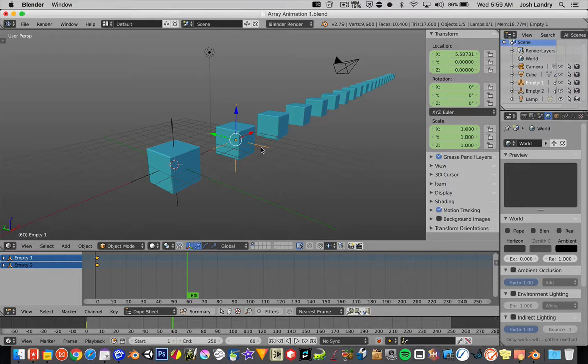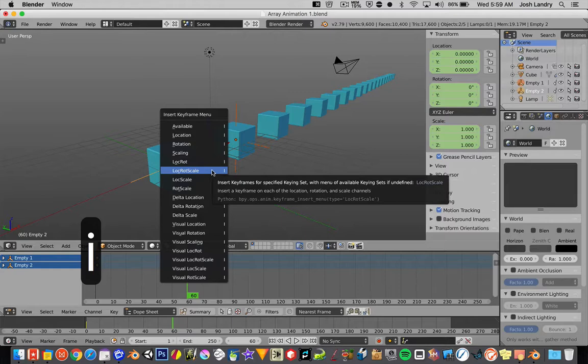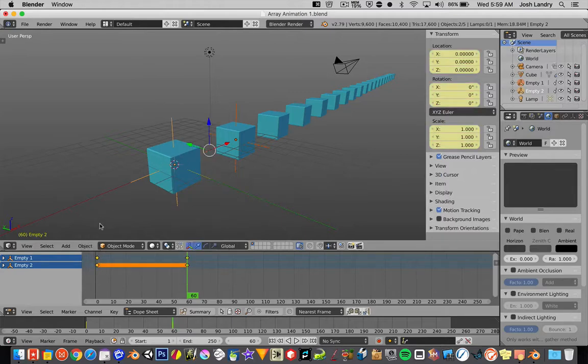So I'm going to select empty 1, and I'm going to shift right click and select empty 2. So even though empty 2 is not making any changes here, I still want empty 2 to hold this position. So now I'll press I, and I'll insert lock rod scale.